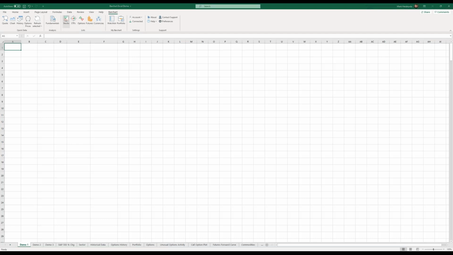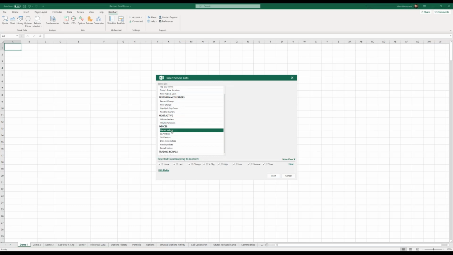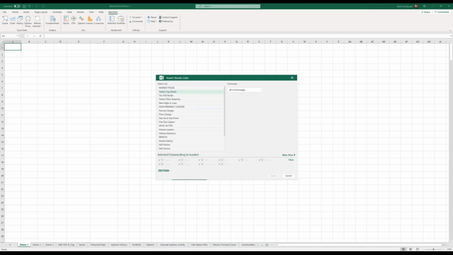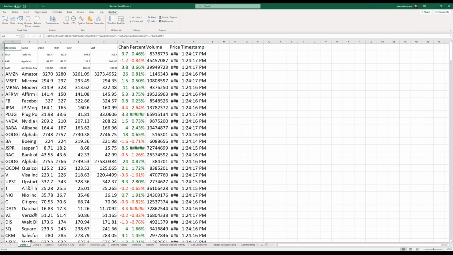So I'm going to go ahead and click on the stocks button. And you can see inside of here all sorts of different lists, from today's top 100 stocks to volume leaders to major indices to top stocks to own based on trading signals. So I'm going to go ahead and just insert today's top stocks and leave all the default fields. Click insert, and I'm going to do that on a new sheet.